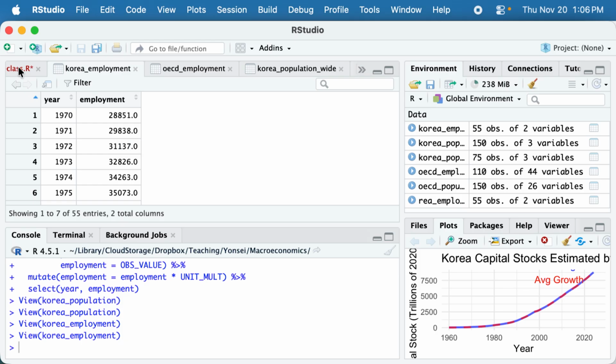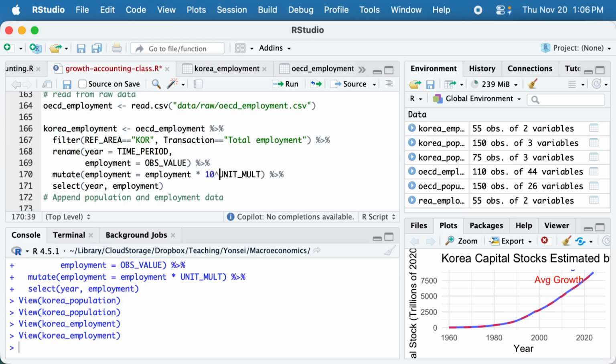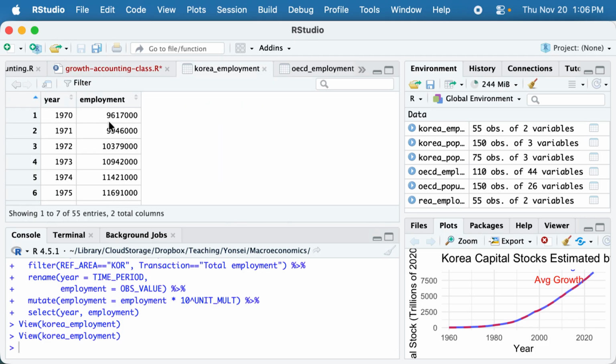10 raised to the unit multiplier. The unit multiplier is 3. It just means that you need to add 3 zeros, right? And this is the way to do it. So let's try that again. Okay, so now this is correct.